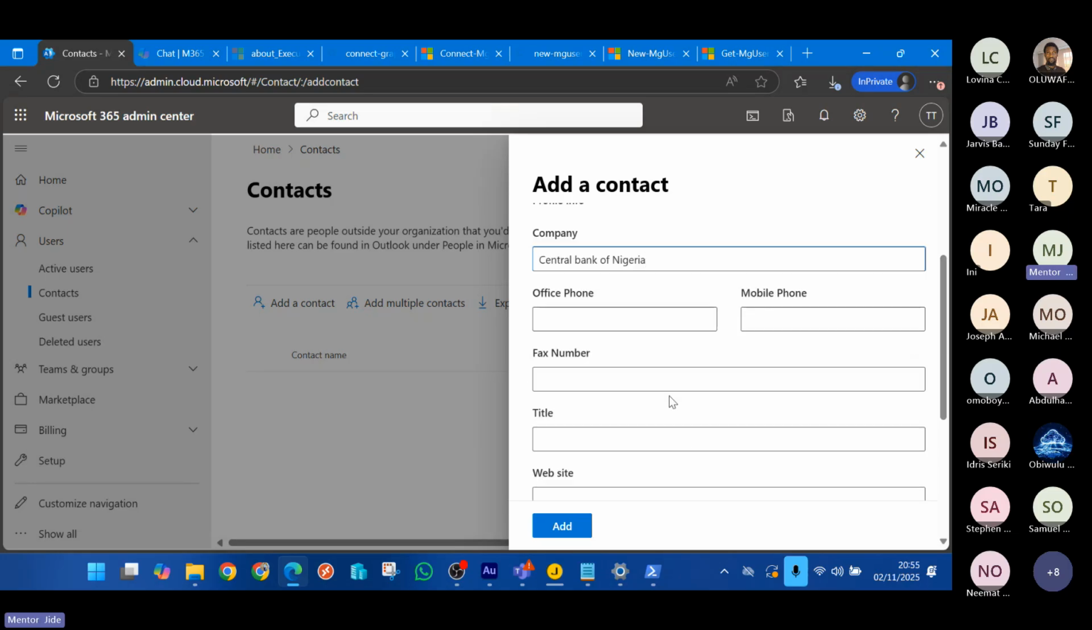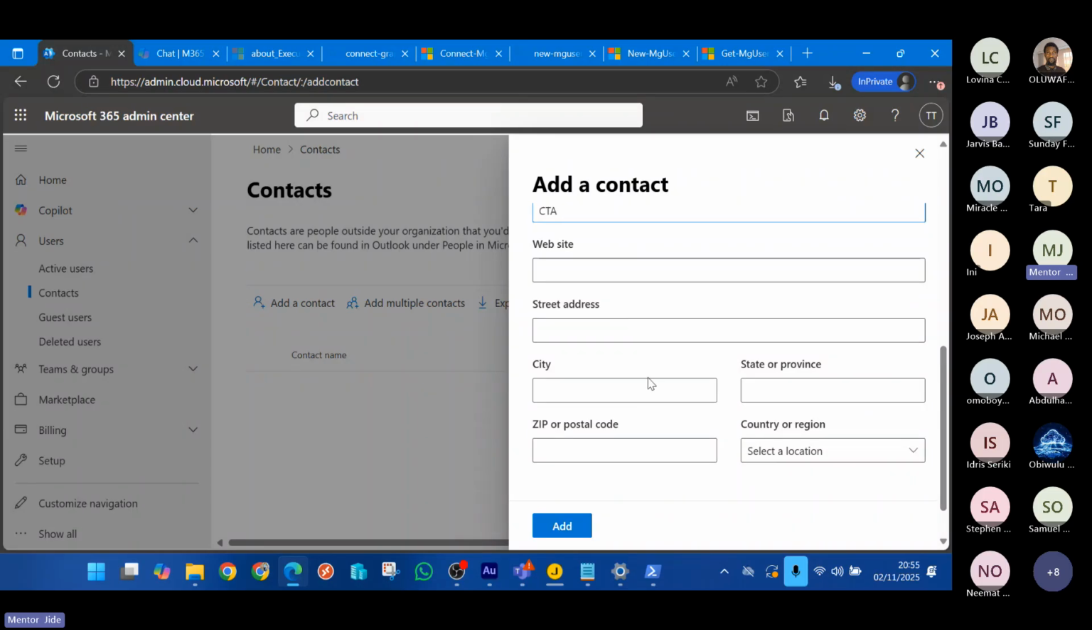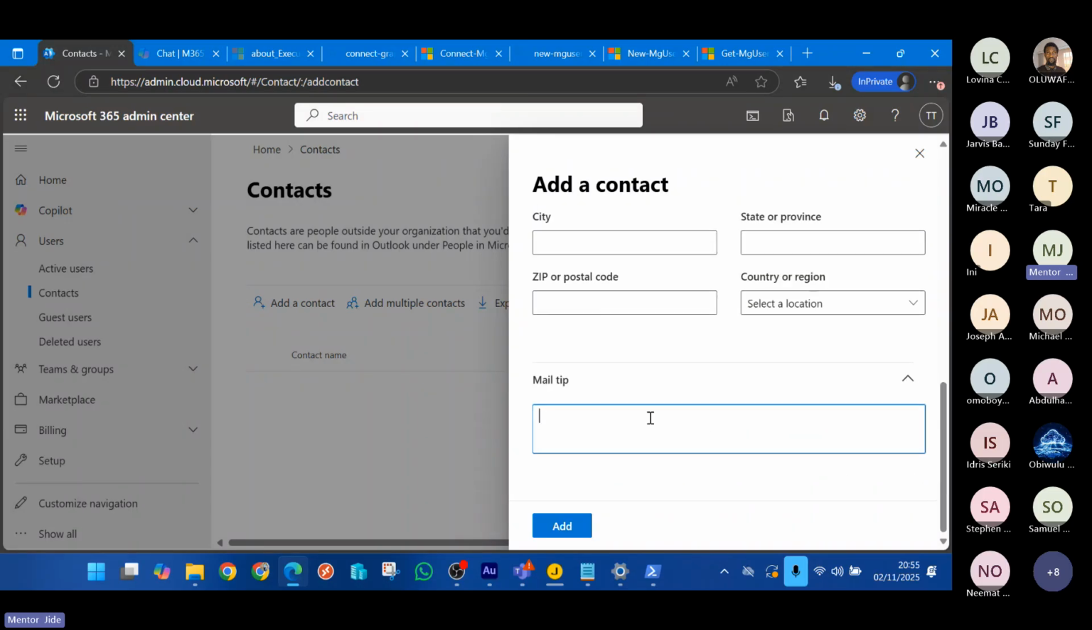I can put Idris's phone number, title, CTA, chief technology architect. I can put address, then mail tips. Anytime I look for this guy's email address on Outlook, it will bring out these mail tips. That's okay. Maybe this guy is external.